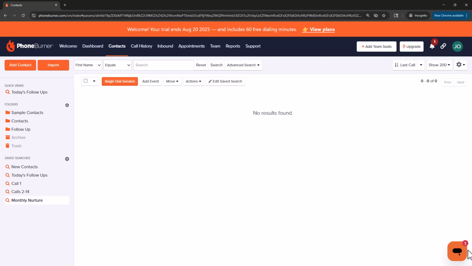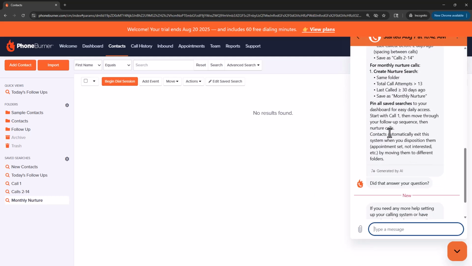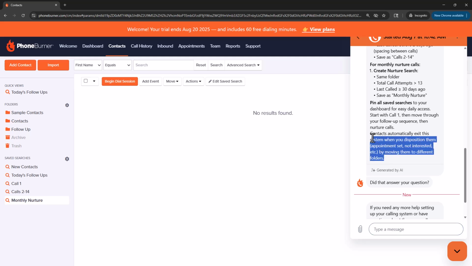Now, what's some other advice that we're getting from Fin? Let's go back in here. Pin all saved searches to your dashboard for easy daily access. Start with call 1, then move through your follow-up sequence, then nurture calls. Contacts automatically exit this system when you disposition them, appointment set, not interested, etc., by moving them to different folders. Now, here's something. It's assuming that we have already configured our dispositions, but we haven't configured our dispositions yet. So we're going to have to ask Finn a little bit about that.